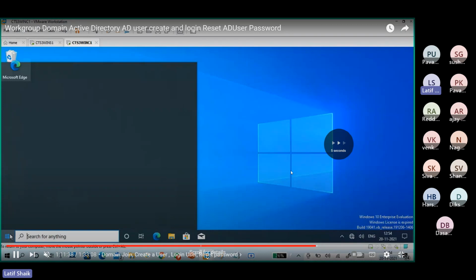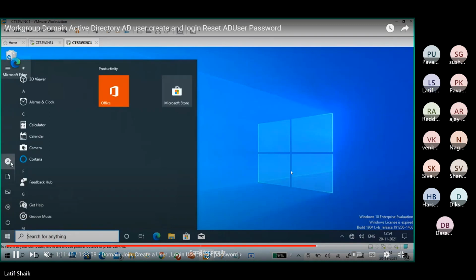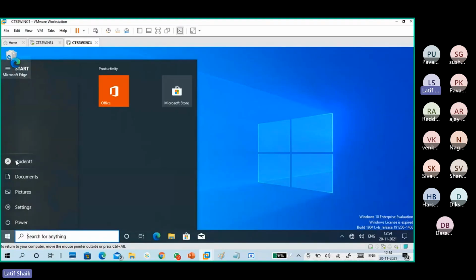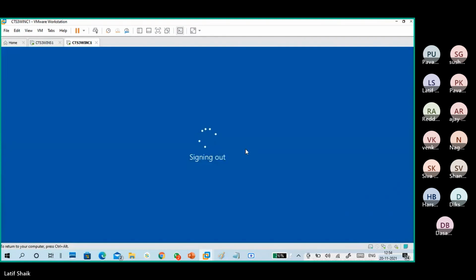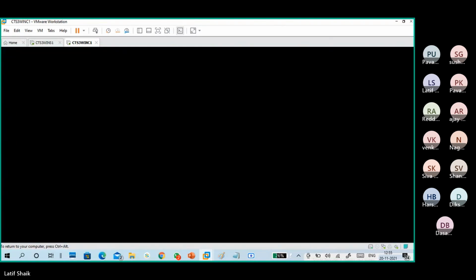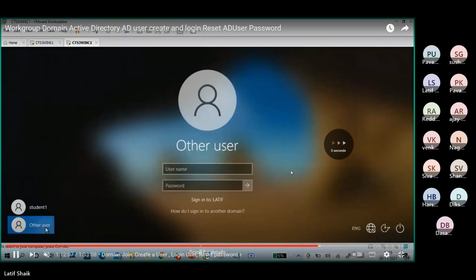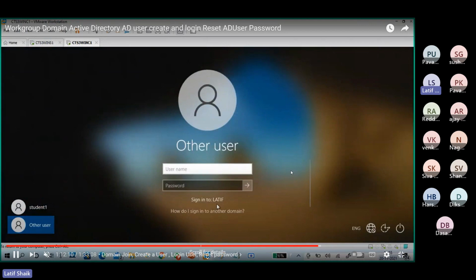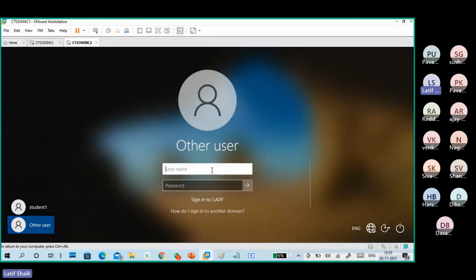I have to log out from the client PC. Currently, student one, a local account, is logged in. So I sign out from the local account. Here it is, other user. So I'm signing into Latif.